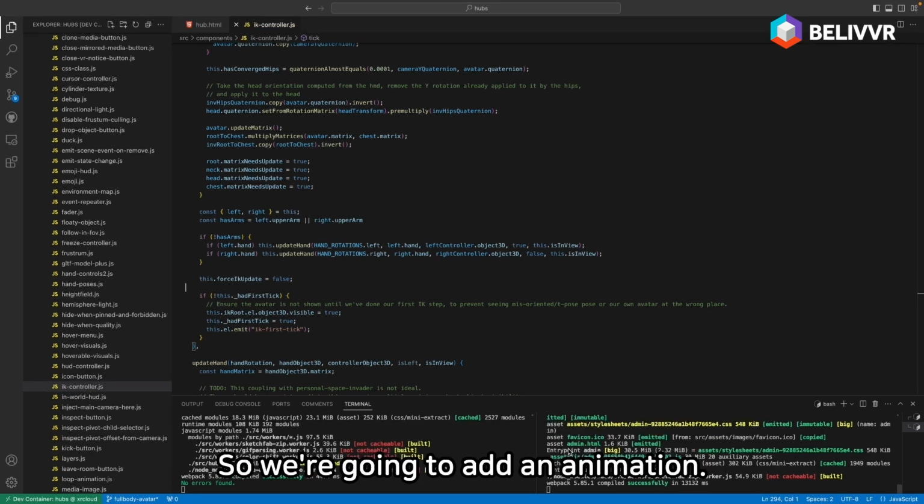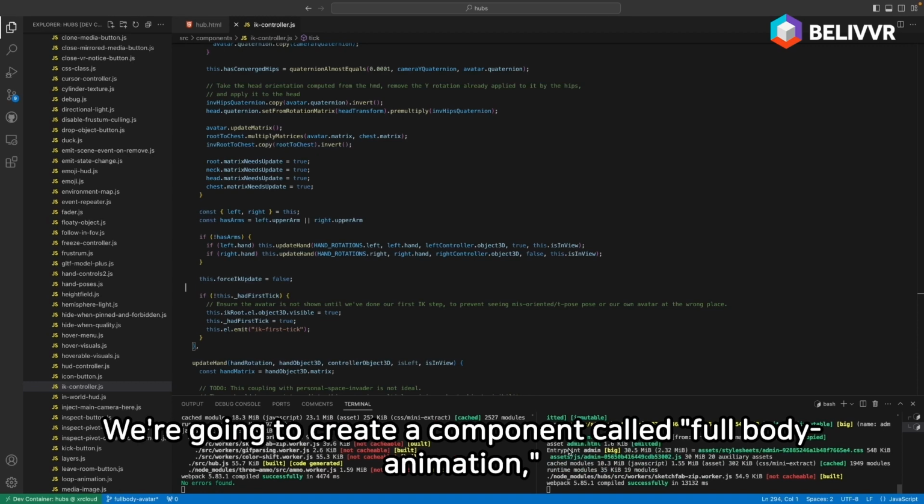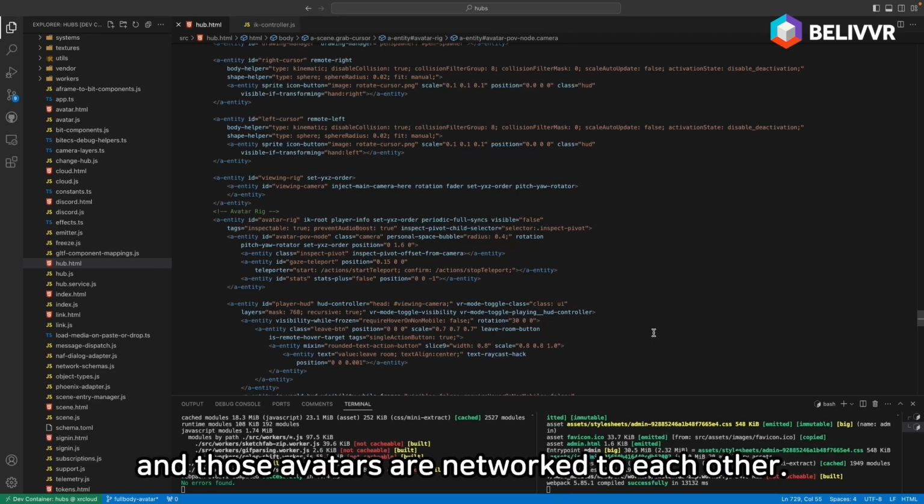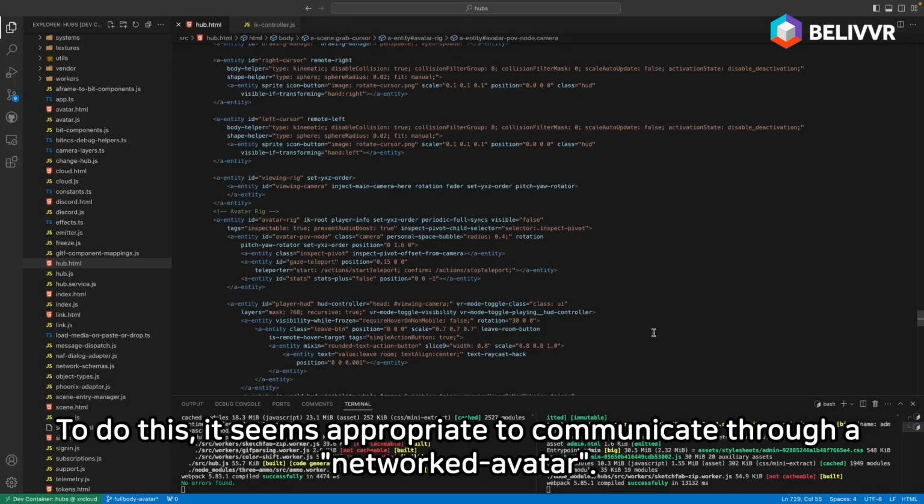So we're going to add an animation. To add an animation, I need to create a component. We're going to create a component called full body animation. And where we add that component. And those avatars are networked to each other. So if you're going to change an animation, you need to make sure that it's going to be able to be shown to other avatar users. To do this, it seems appropriate to communicate through a networked avatar.